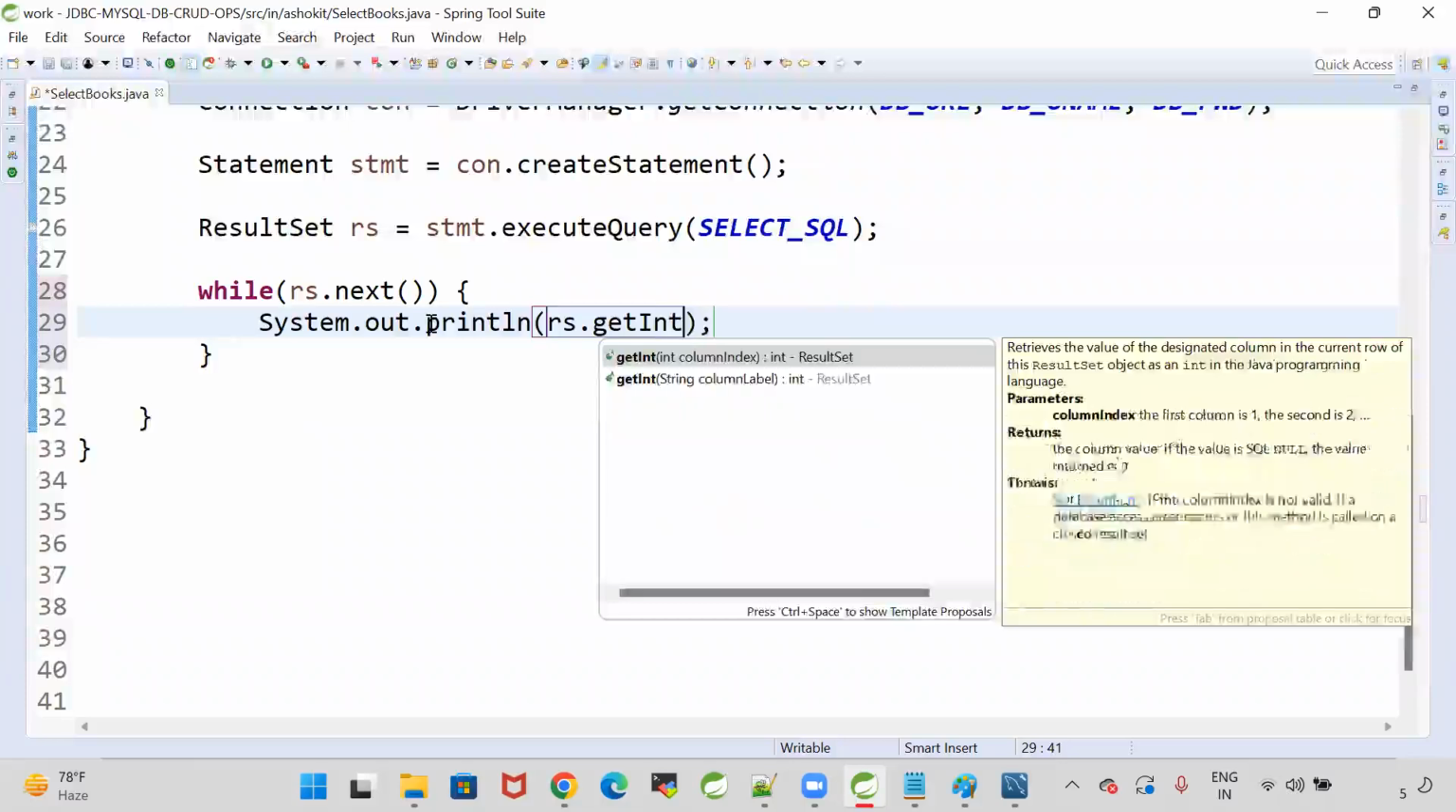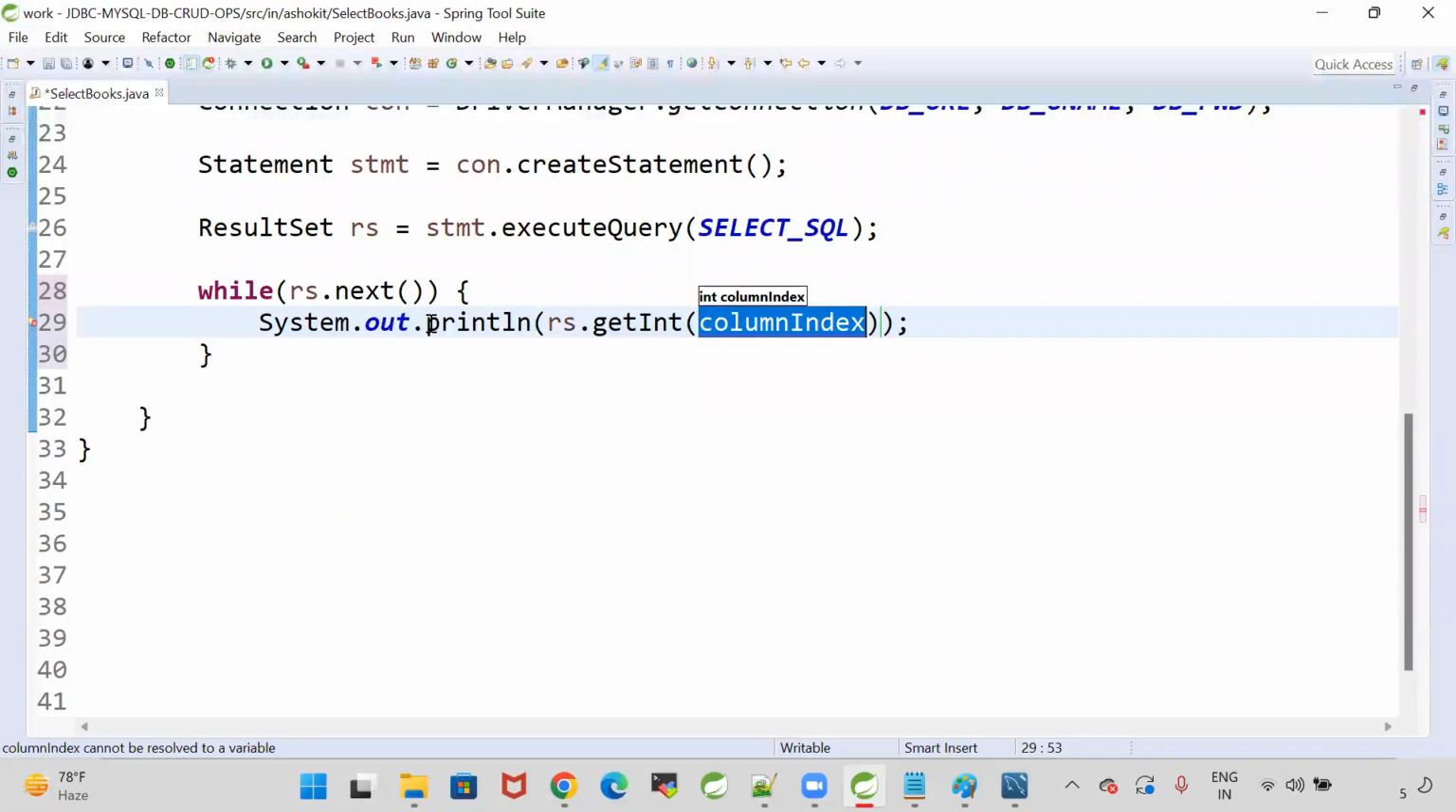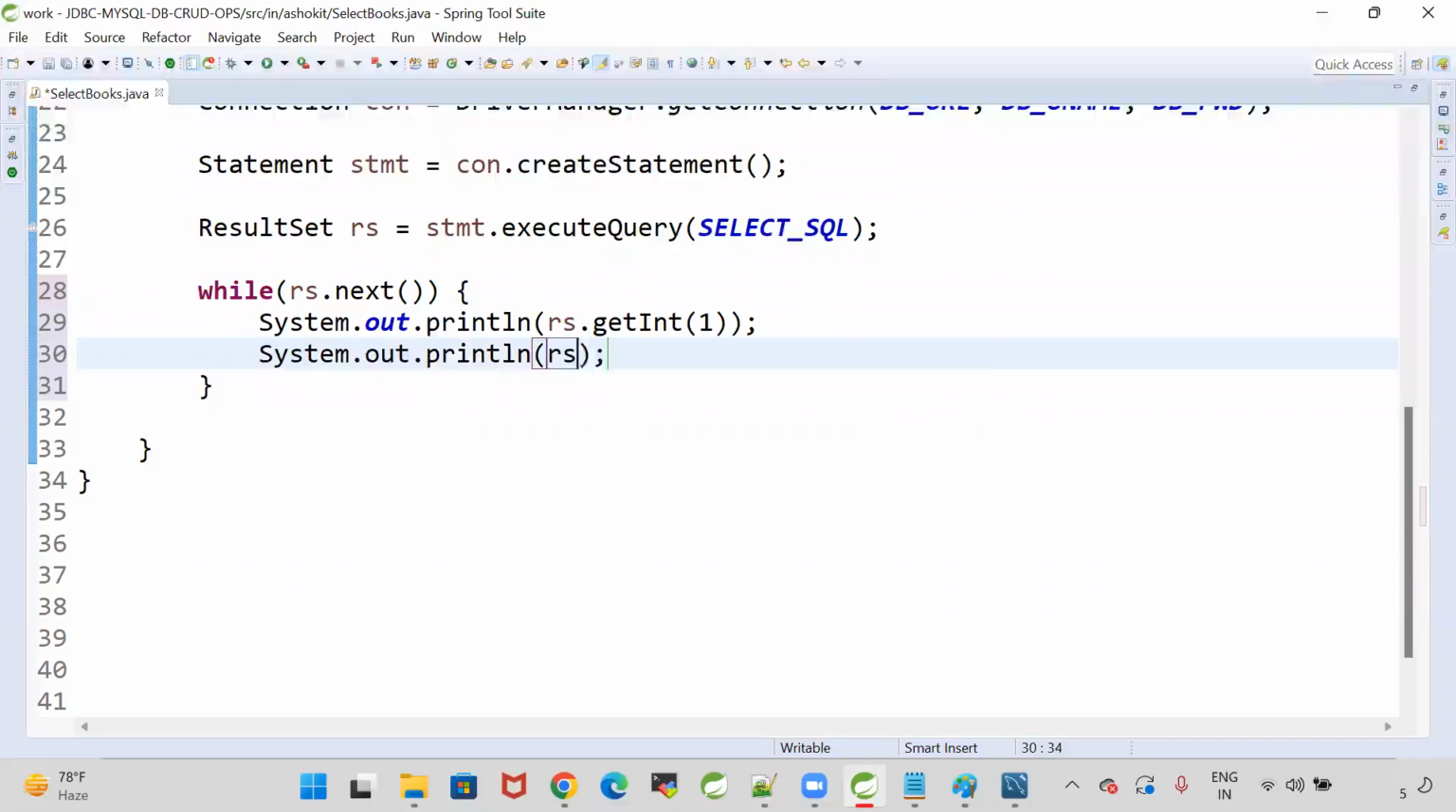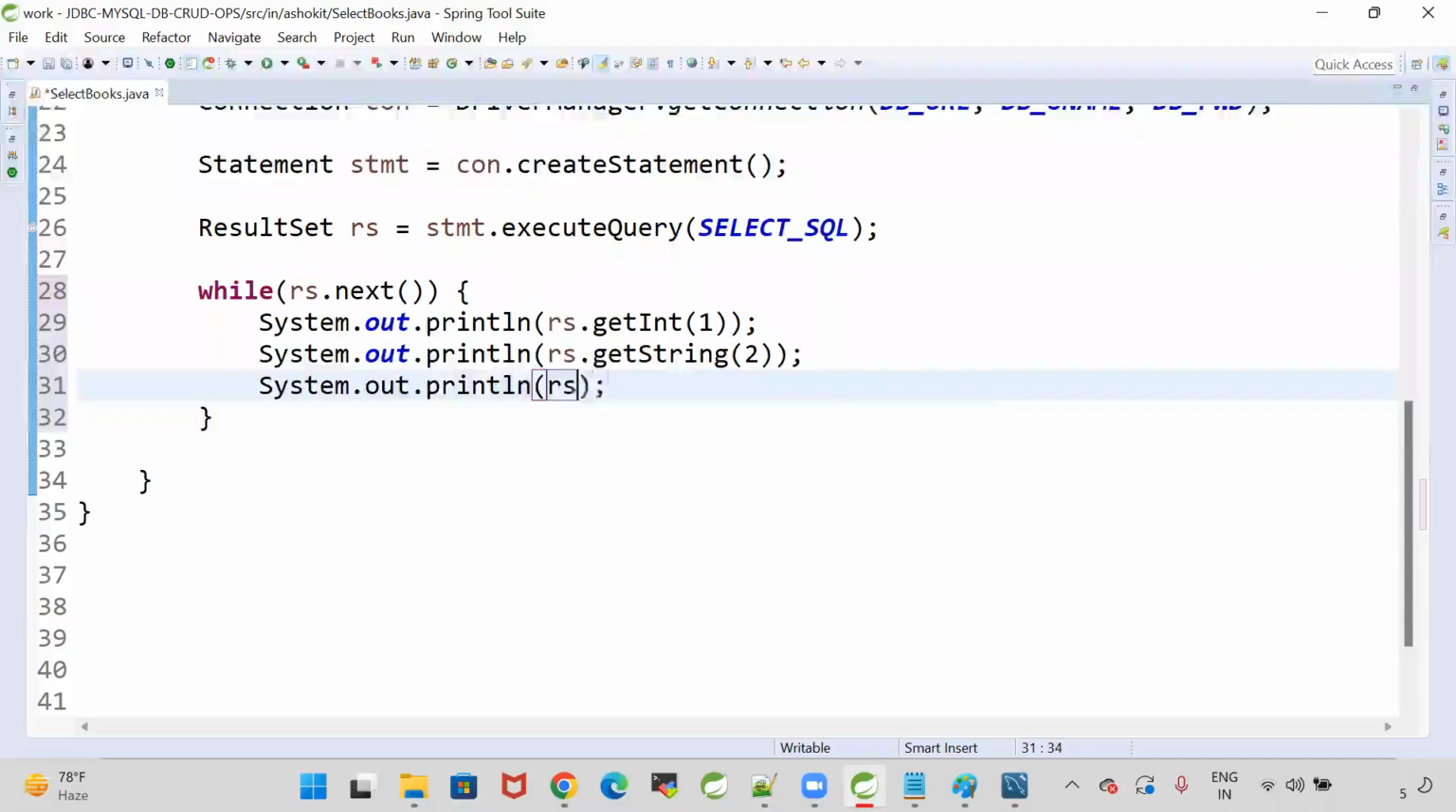System.out.println rs.getInt of column. You can go for column index or column name. Anything is fine. Result set will store the data based on column index and column name. Array index will start from 0. Result set index will start from 0 or 1? Are you sure? Try. rs.getInt of 1. System.out.println rs.getString of 2. System.out.println rs.getString of 3. Okay.